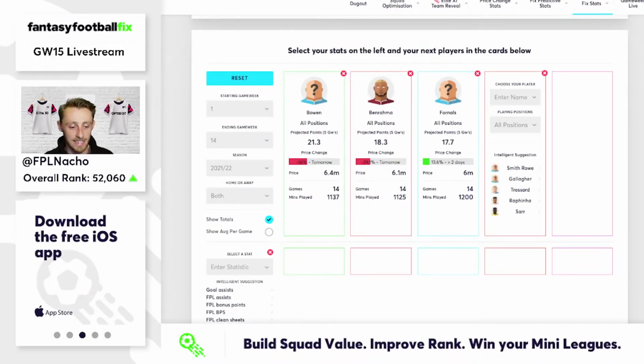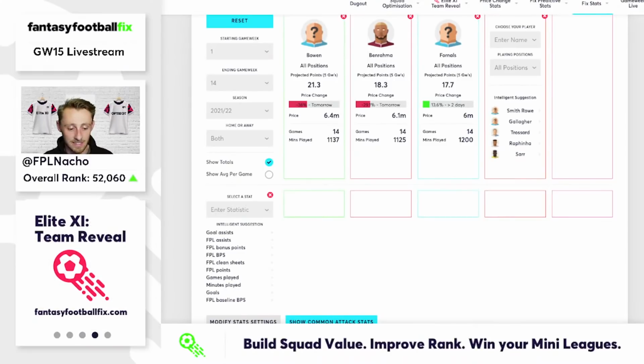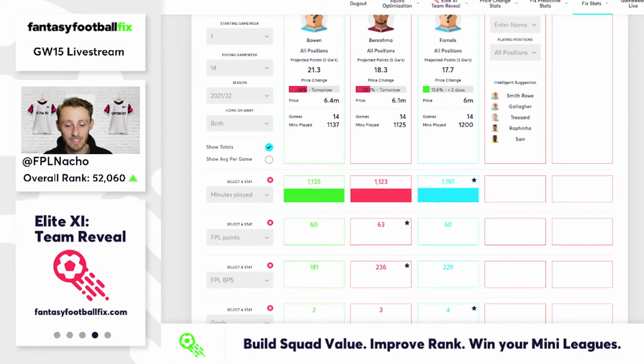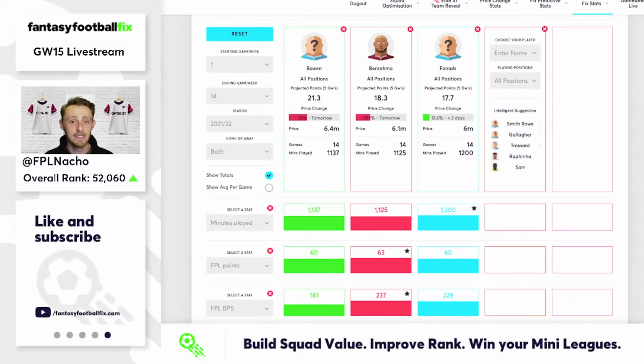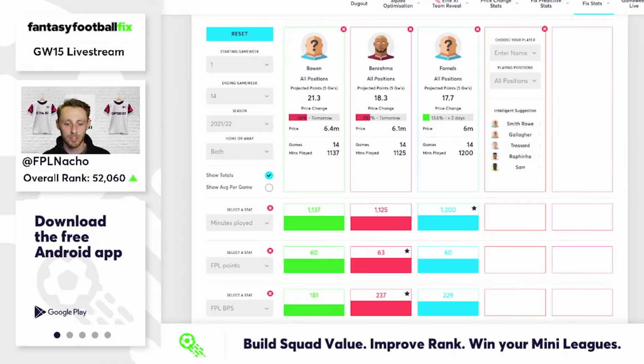These three in particular. Now, if managers are brave enough to consider these sort of assets, then this is where we are looking at right now. You can see that Bowen is projected to score 21.3 points over the next 5 game weeks, Benrahma 18.3 and Fornals 17.7. And you can see the price pretty similar, with Bowen after some recent price rises probably being the go-to guy in regards to that price point. And minutes-wise, really, really similar.